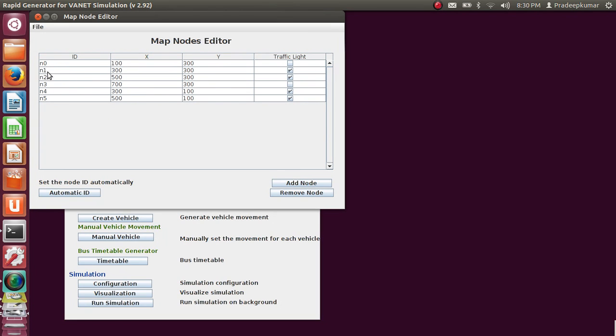See that I have given the naming as N0, N1, N2, N3, N4, N5, and by N0 the location is 100, 300, and there is no traffic light. And similarly N1, 300, 300, there is a traffic light. So for all these 4 nodes we have traffic light. For 2 junctions we don't have any traffic light.